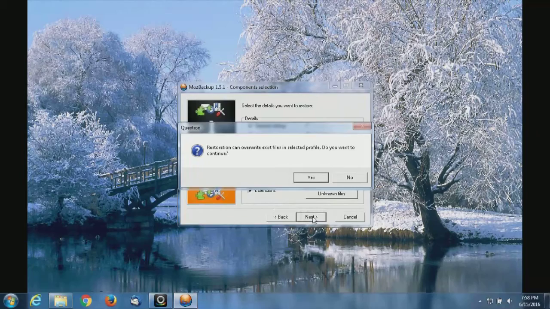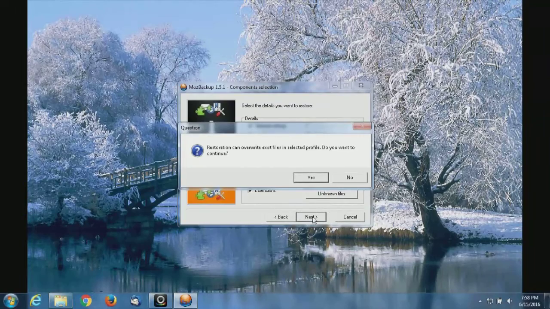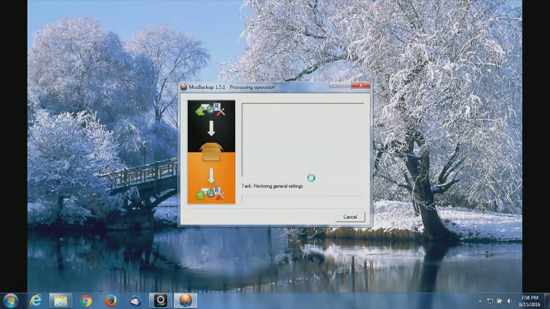As you can see, it will make sure that this is what you want. Here it's going to say restoration can override existing files and select the profile. Do you want to continue? I already have the same information here, so I'll go ahead and click on Yes. Depending on how big your profile is, it's going to take a moment. Now, this is the stuff that you have selected for your profile, which I selected for my profile.